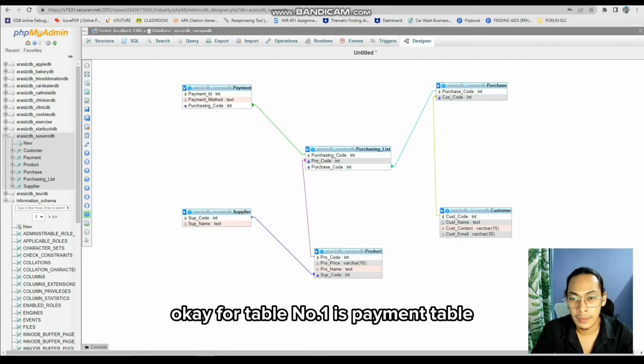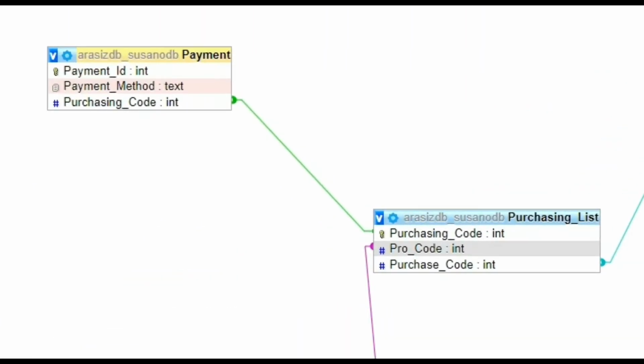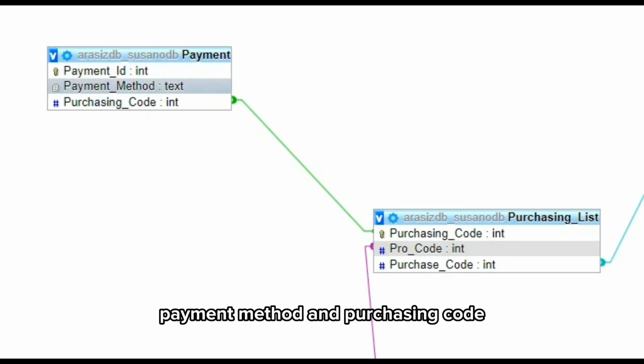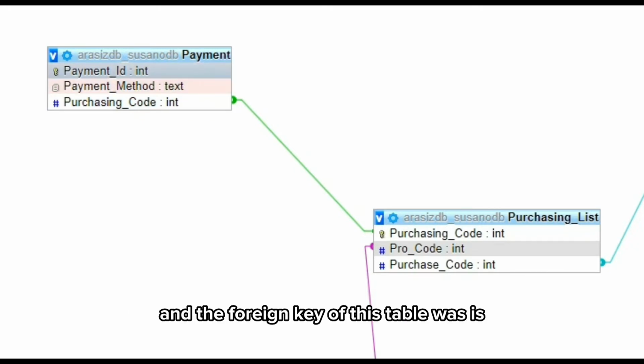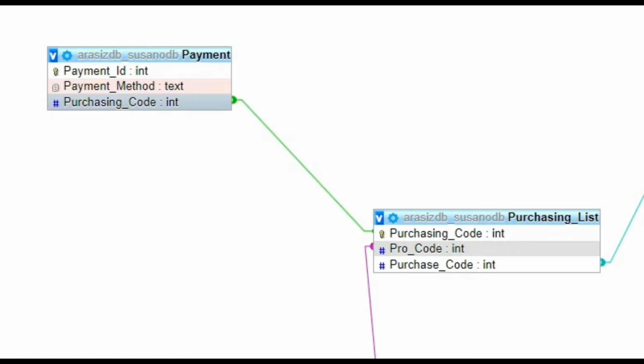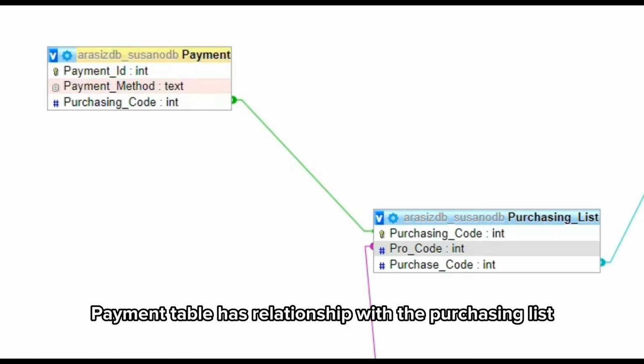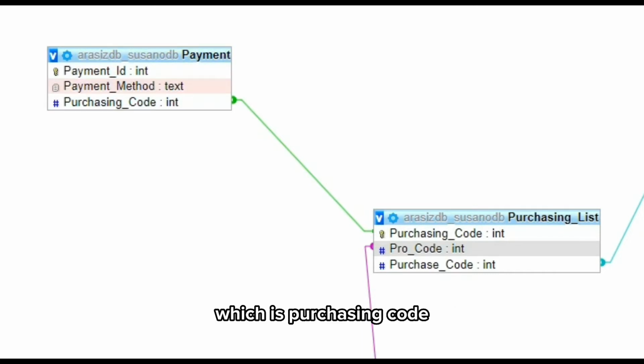Okay, table number 1 is the payment table. Payment table has 3 sample records, which are payment ID, payment method, and purchasing code. The primary key of this table is payment ID, and the foreign key of this table is purchasing code. Payment table has a relationship with the purchasing list, which is purchase code.